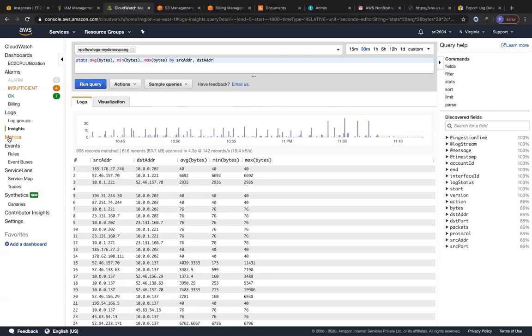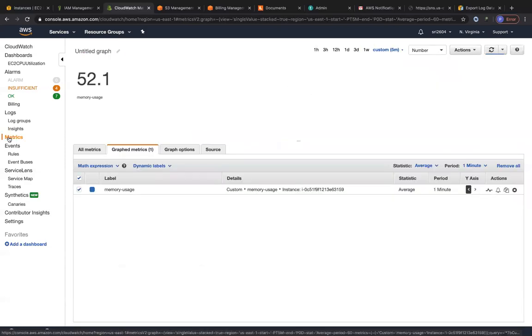Okay, the next one, which is very important, is called metrics. Regarding metrics, we have a lot of metrics that we spoke about when we were working with dashboards and alarms, where we had to choose our metric. But one specific thing I would like to show you is custom metrics. Suppose you would like to send a custom metric from one of your EC2 instances to CloudWatch. How would you do that?